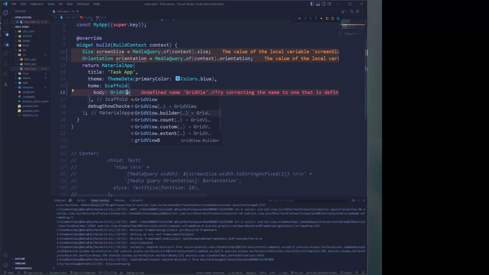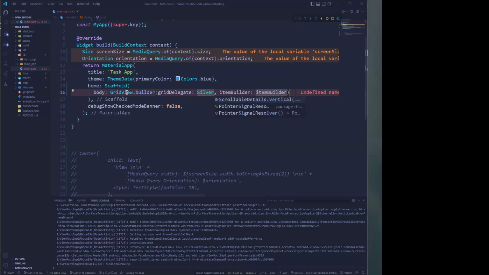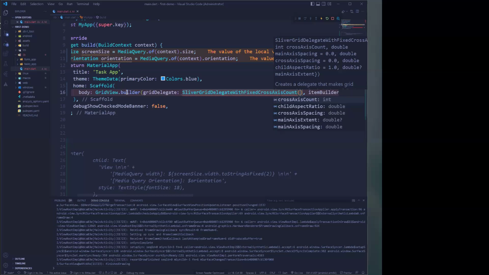So now in this body, let's say I want to do a GridView.builder. It takes a grid delegate, and for the grid delegate, I want to use a SliverGridDelegate. Actually, it's sliver, not silver. So let me see, WithFixed, WithMax, WithFixed. Yeah, so let's do WithFixedCrossAxisCount. I think that should be the first one here. And then this takes in a few things like the cross-axis count, the child aspect ratio, the spacing, and a lot of other things.